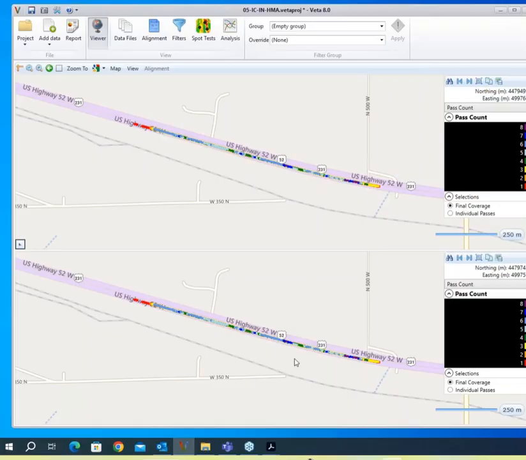So this is really useful for viewing multiple data types at the same time. If you look at our legend, you can see that both of them right now say pass count, so we're really just looking at the same thing in 2 different maps. But if you click on this drop-down menu on your lower map, you can see all of the data that's available under this project.